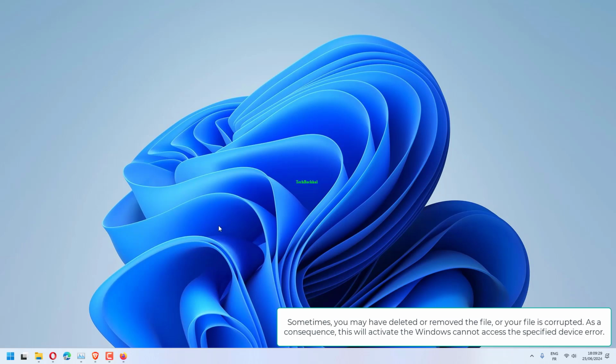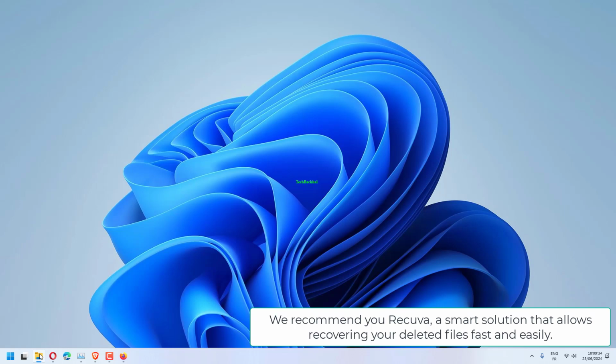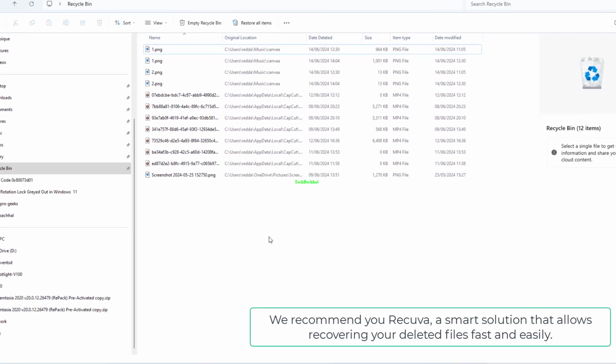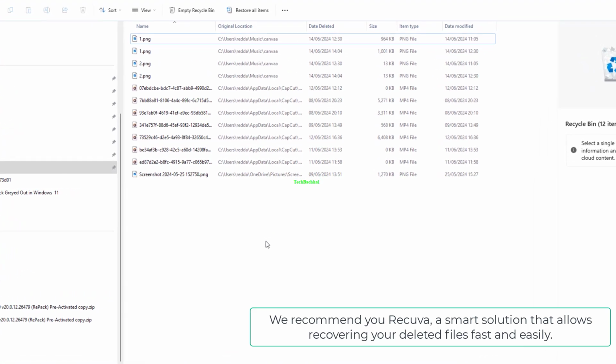Sometimes you may have deleted or removed the file, or your file is corrupted. As a consequence, this will activate the Windows cannot access the specified device error. Regardless if you have accidentally deleted that file, or maybe you have lost it after a computer crash, these situations can be solved easily with professional third-party software.